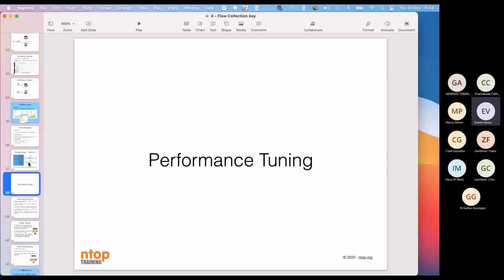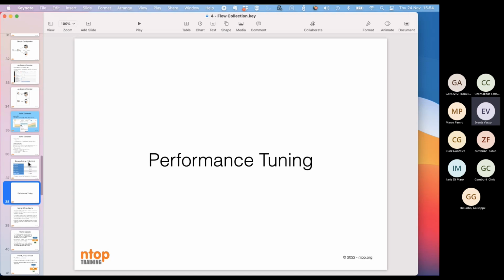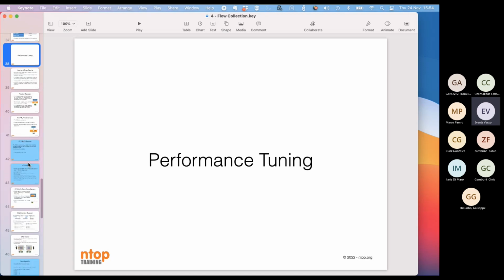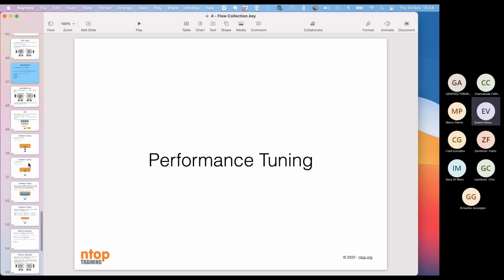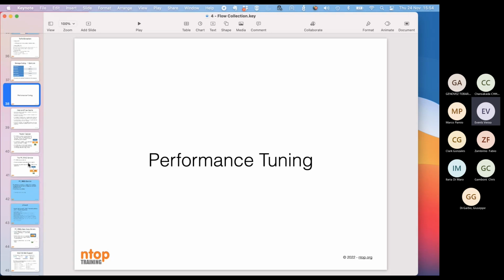Okay, so that's all about the continuous recording. Now, the last topic for today is about performance and tuning. Any questions till now? Okay, I will go ahead.